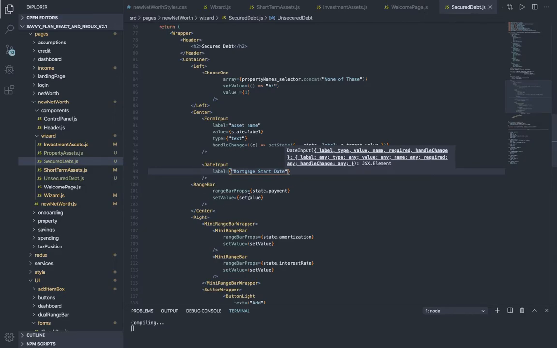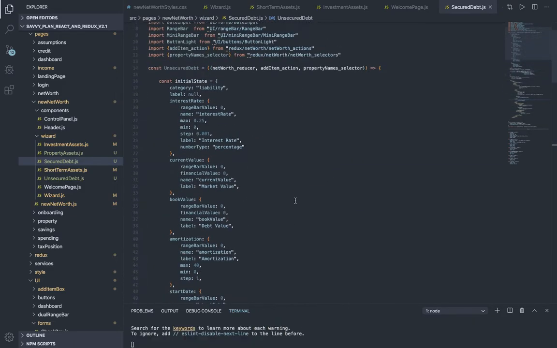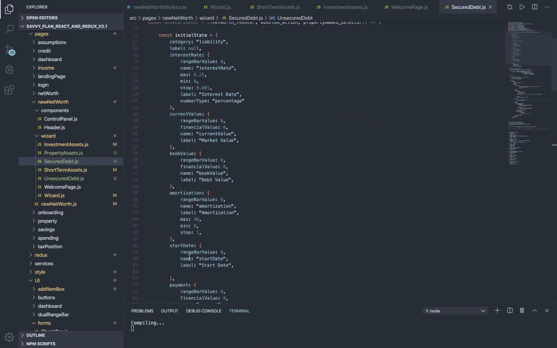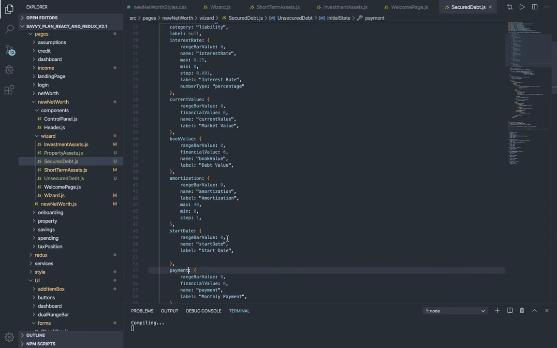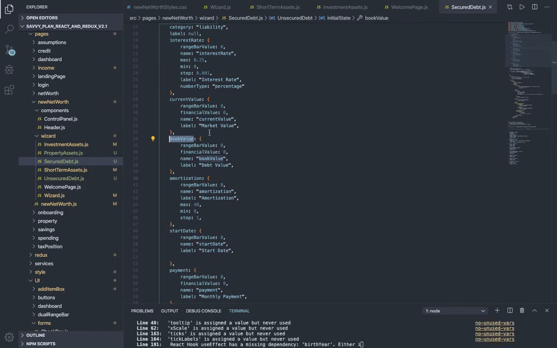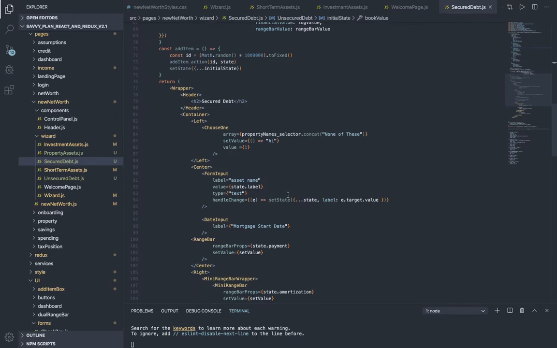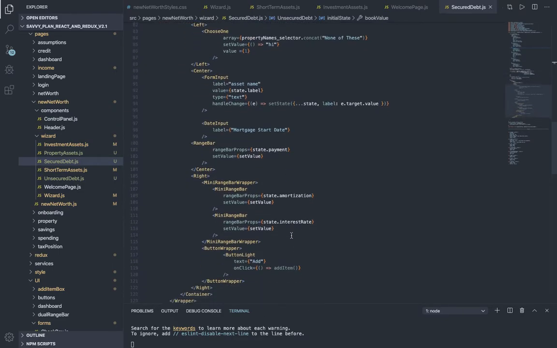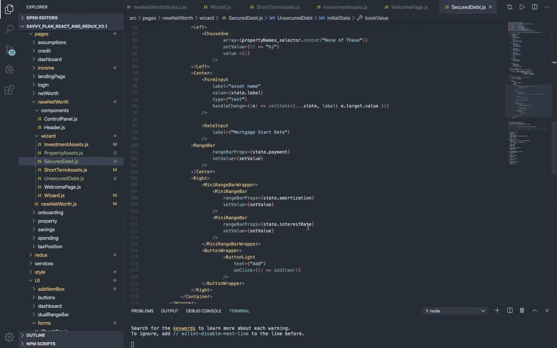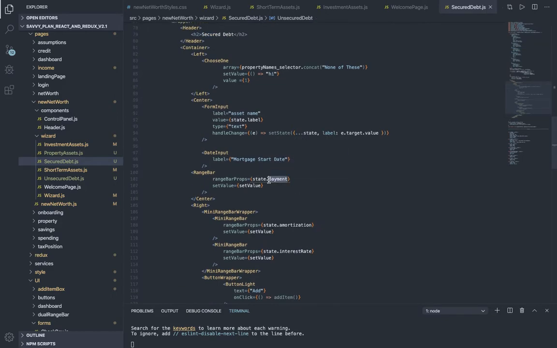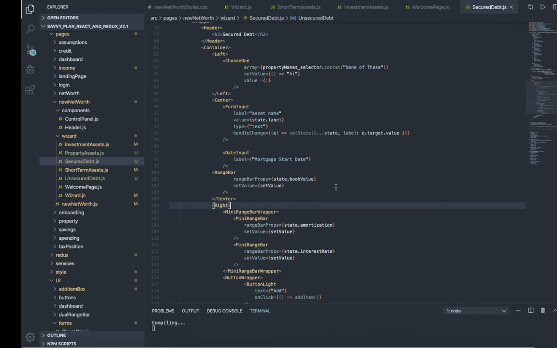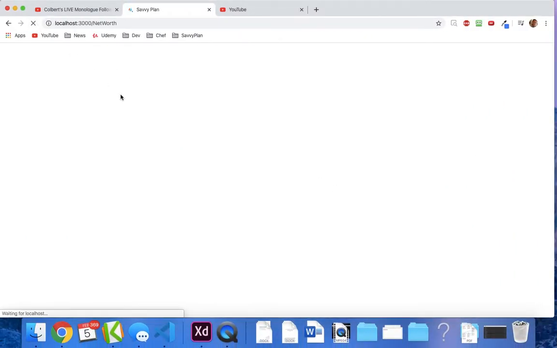Then this range bar is currently linked to payment, so it's passing in the items up here from payment, but we want to get the starting values or the book value. So I'm going to grab that. That's probably not the best name for a debt, but we'll figure that out as we combine our components to make one big one. Okay, so we've got the book value there. Let's have a look at what that does.